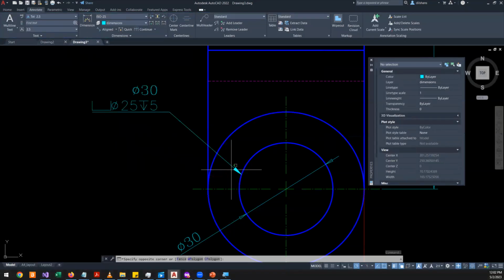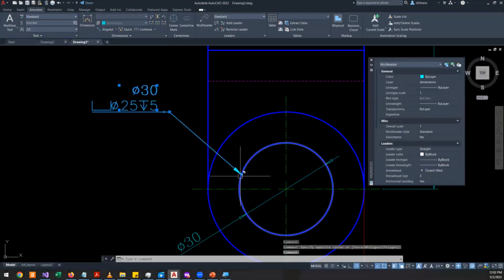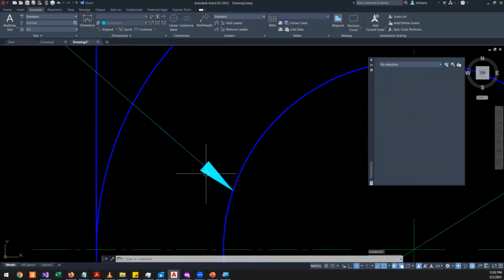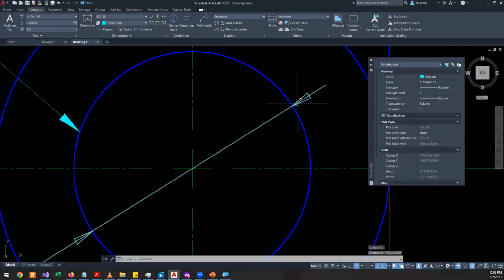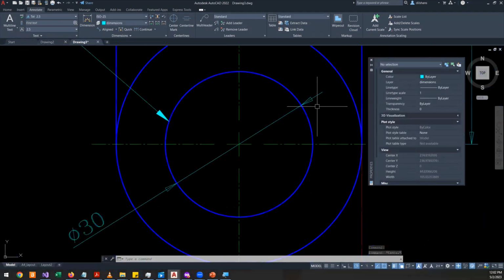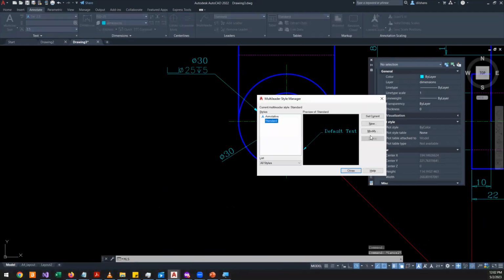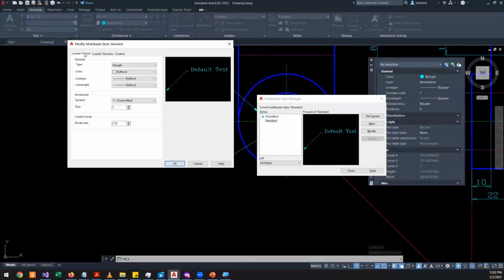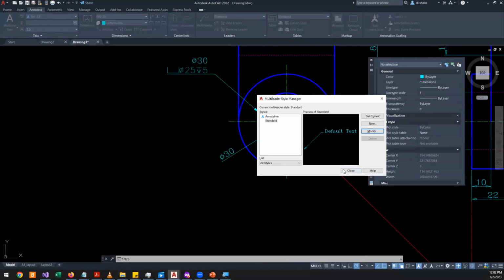Another thing is this arrow should be going to the center. You need to take care of that. Another thing is this arrow should match the rest of the dimension. So multi-leader style, I'm going to modify it again. Go to leader structure, yeah, this one, leader format. From there, I'm going to select closed. So that will do the trick.